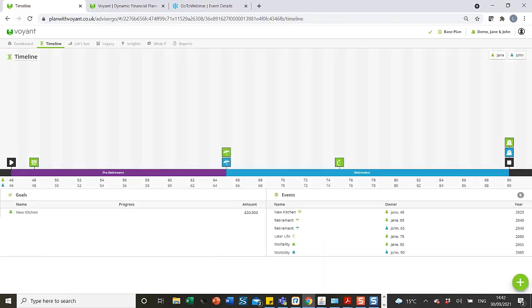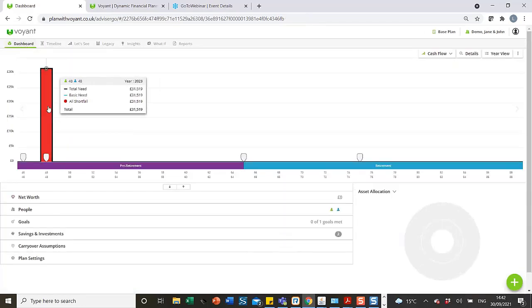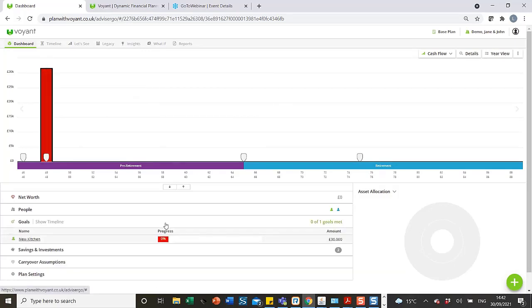Now we've done this, it will take us back to the dashboard. Now you can see here, I've only put the goal in, so there's nothing else happening on here. And there's a nice big spike on my cash flow chart here. And this is the expense, this is the goal. And if I just hover on here now, you can see that I'm making no progress because I've not put any liquid assets or income in or anything like that.